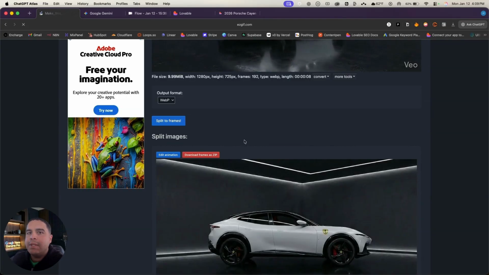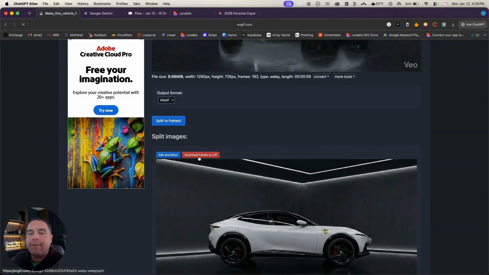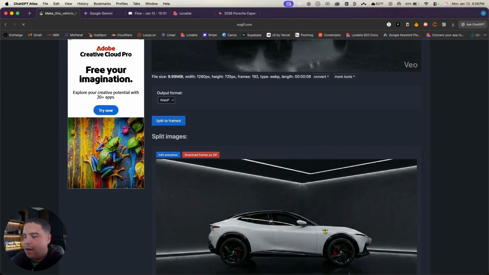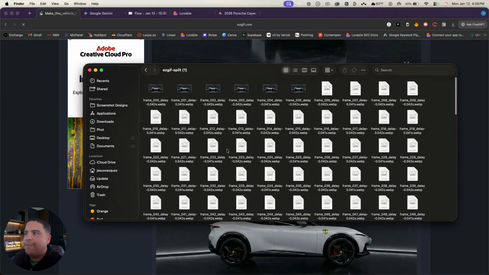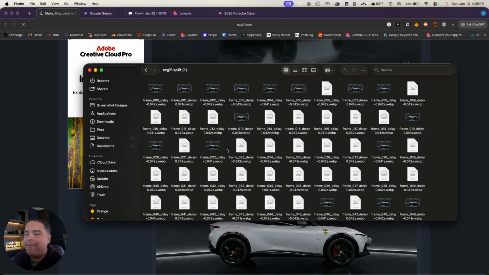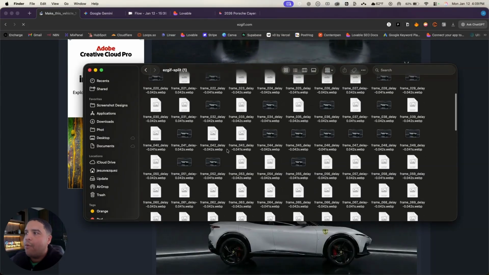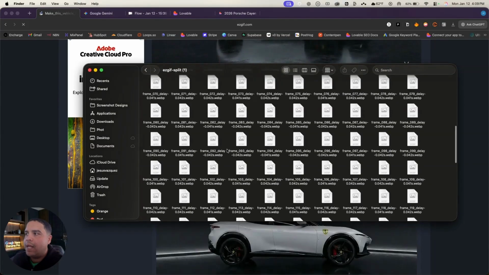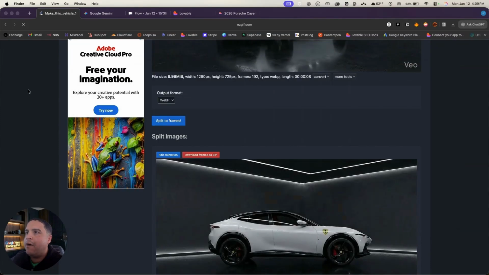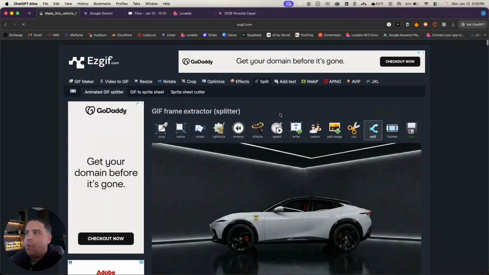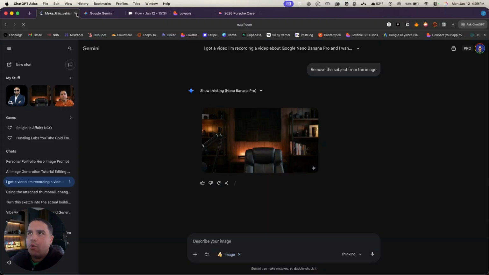Once the website splits your images, what you want to do is download all the frames as a zip file. Then you will get a zip file that looks like this one. Double click on it. It unzips the file. And there you have all the frames for the short video that you uploaded. So there we have quite a bit of images. Once you have done that, you can close this website.